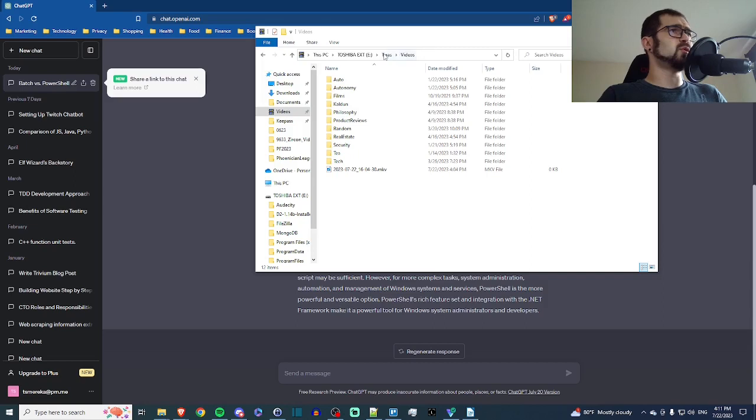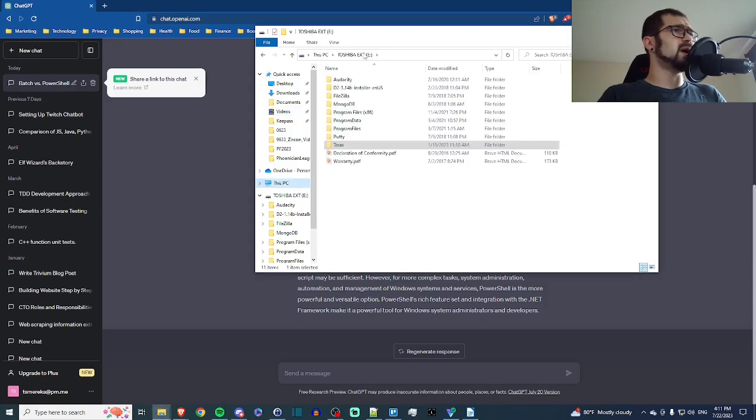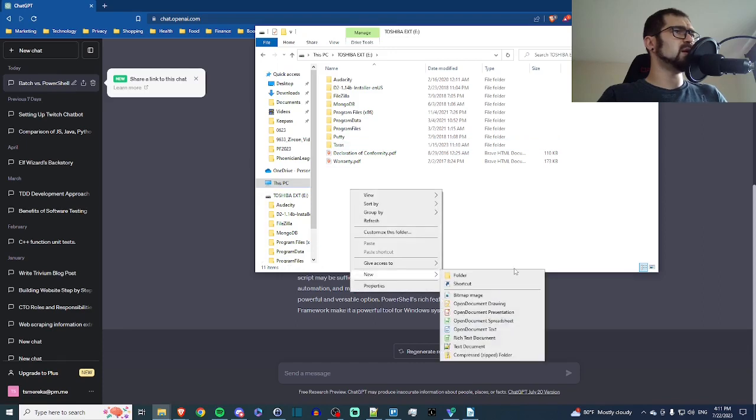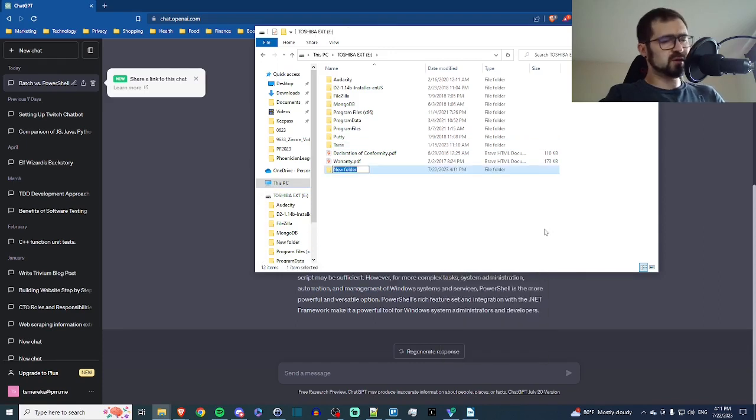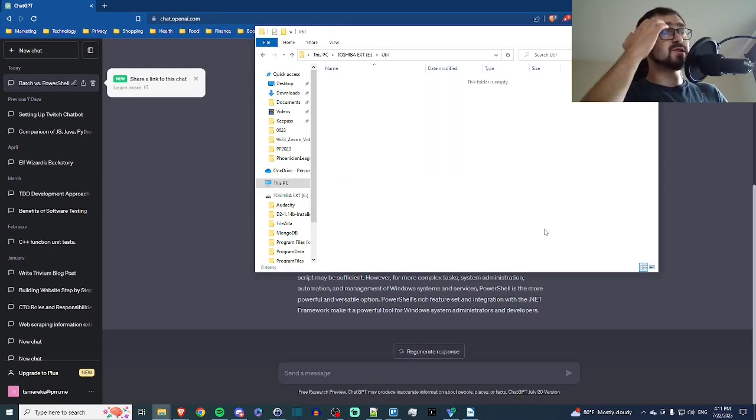And here's what we're going to do. We're going to go to our external drive, right? We could do it on the D drive or something like that too. Let's create a util directory. And this is where I'm going to paste to create my scripts.